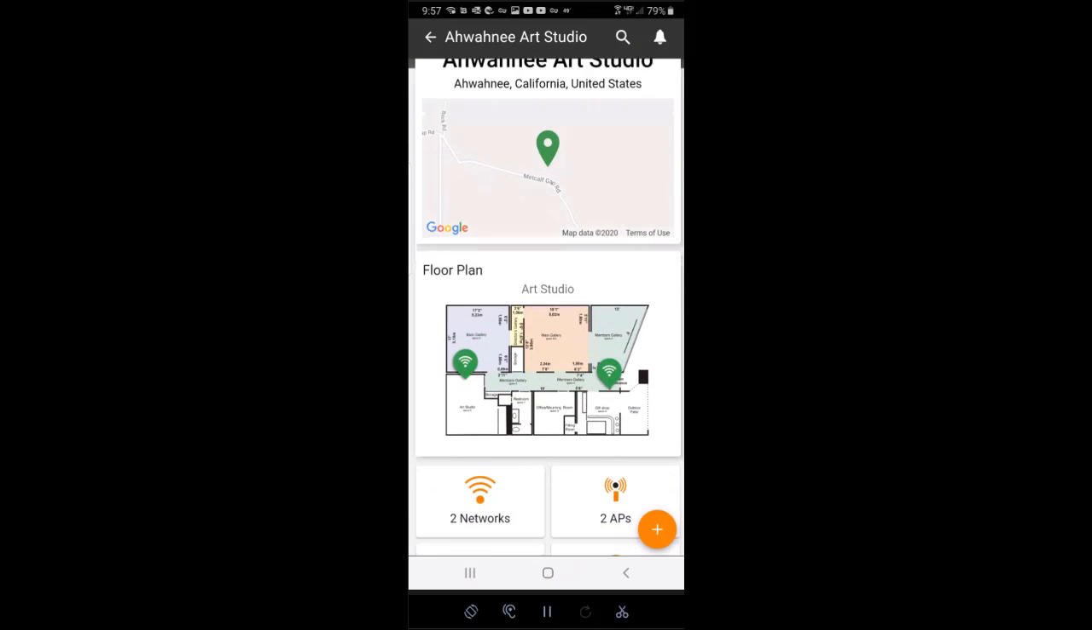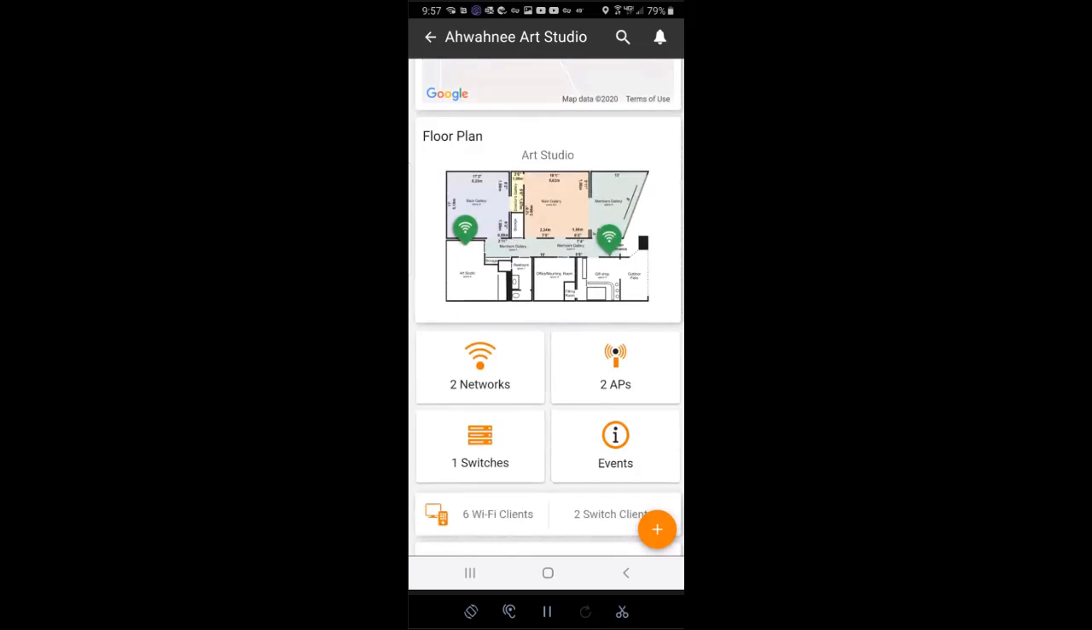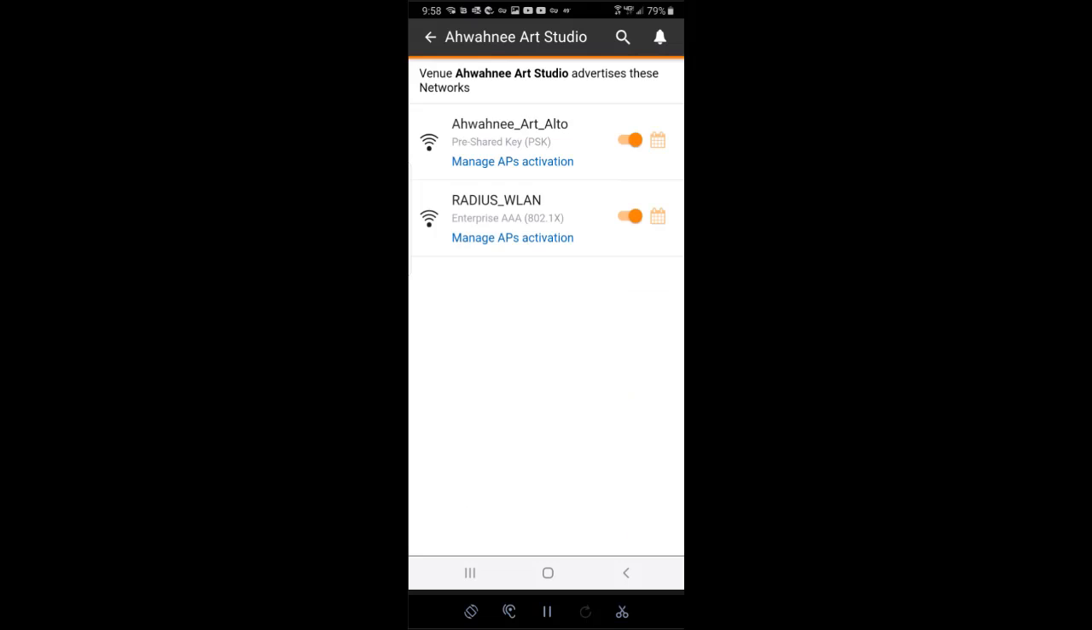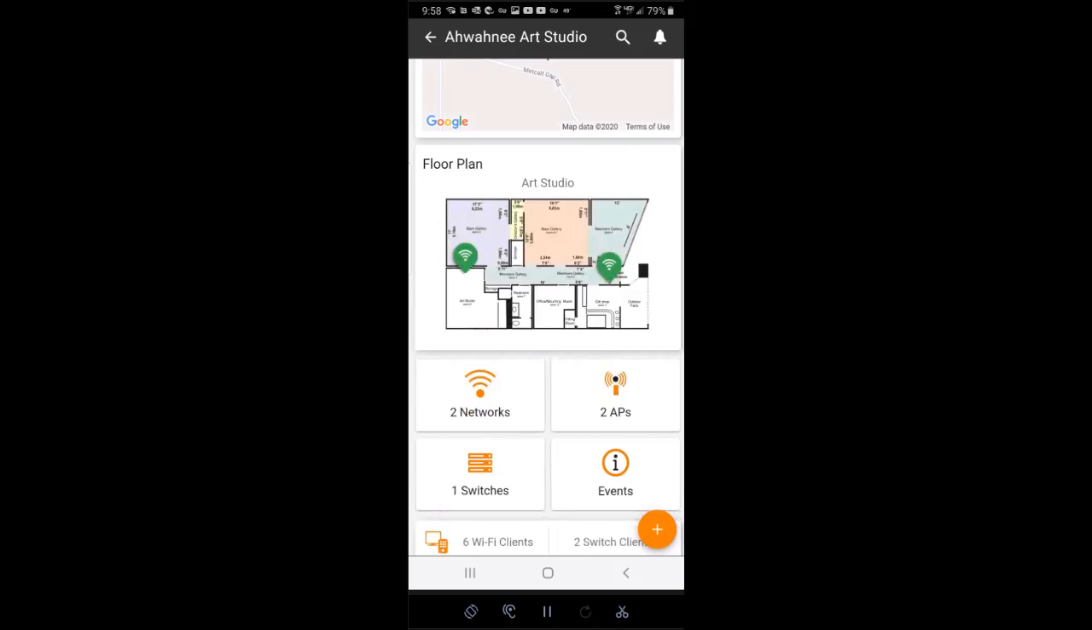If I have a floor plan, it'll show that floor plan. It shows me the networks I have. For example, if I tap on that, it'll say the Iwani Art Studio advertised these networks. You'll notice on the floor plan that there is a placement of the different devices. I could tap on the APs.